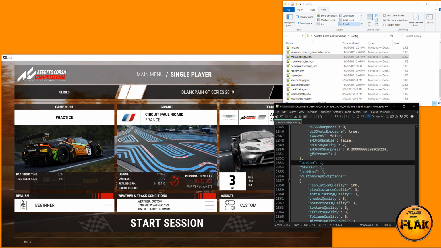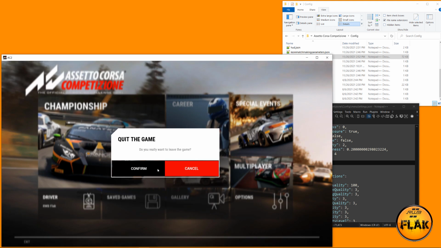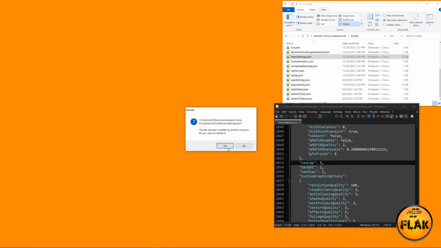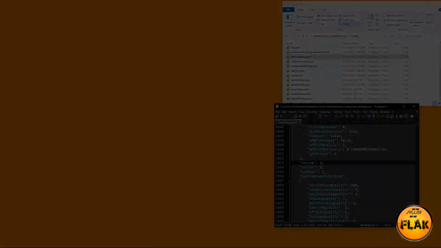So yeah, text cap, the default value is 1. Actually, I'm just going to exit out of the application for a sec, and we'll then change it. I think it's good practice to not make any changes on the fly when the application's running. So if we change this to 2 now, press save, and I'm going to launch the application again.